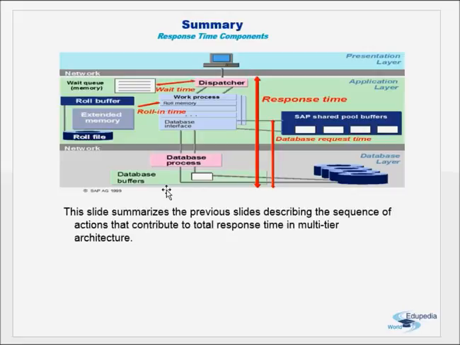Now, this slide summarizes the previous slides, describing the sequence of actions that contribute to the total response time in a multi-tier architecture. So you have a wait time, a roll-in time, then a database request time, and all these clubbed together form the response time.